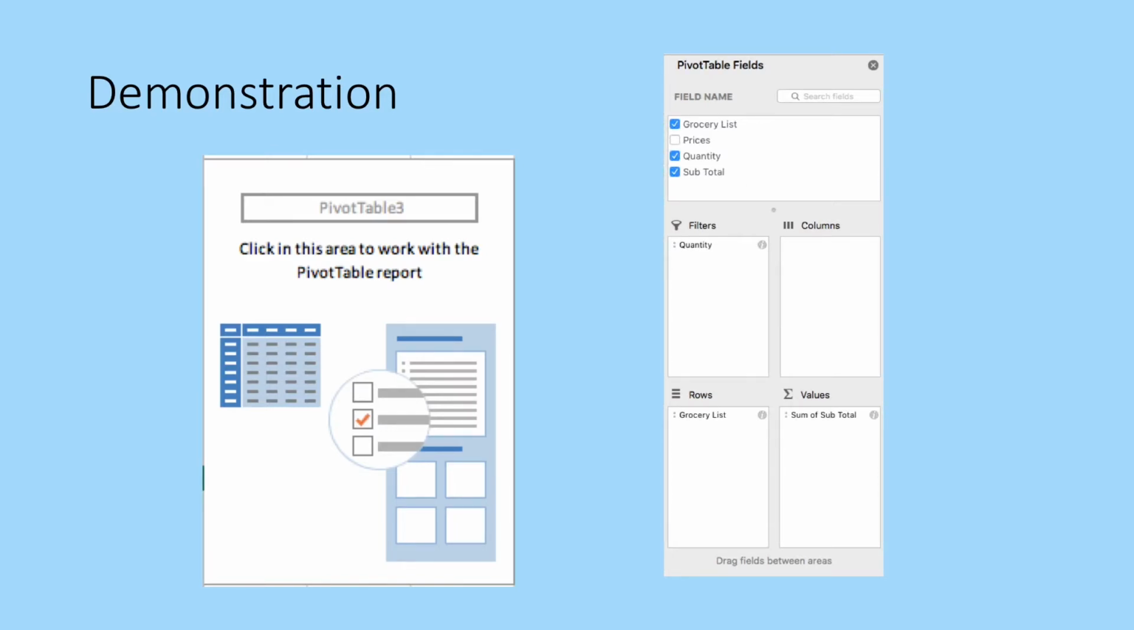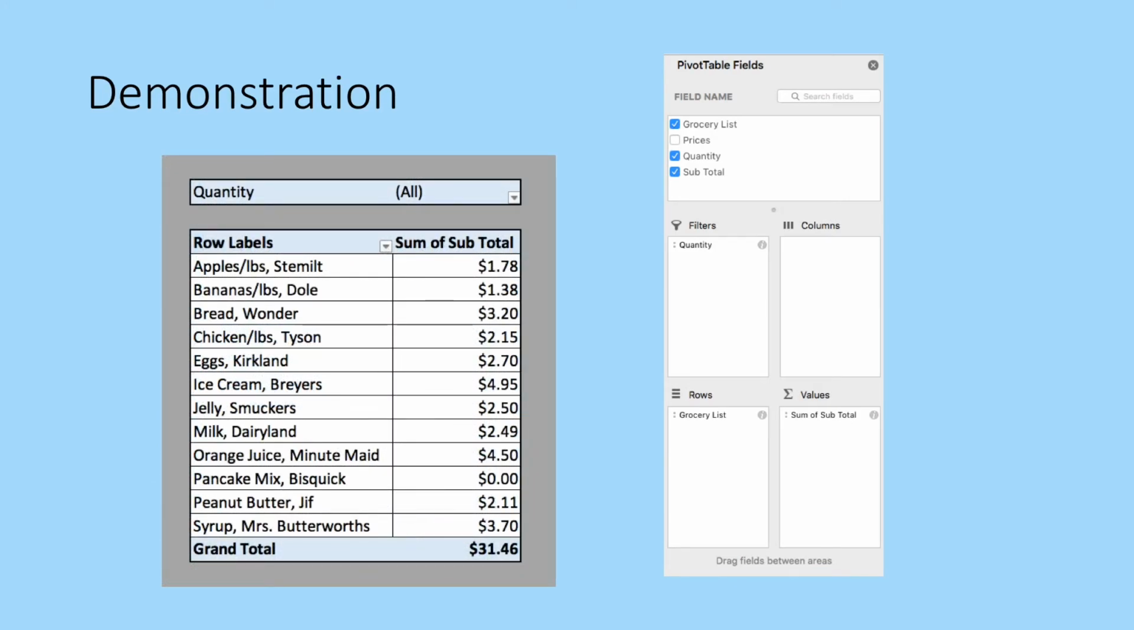I brought it down so that the quantity was in my filters, the grocery list was the rows, and the sum of subtotal was my values. And what did it do? It made this into my chart. Now this is a very, very useful pivot table because it shows me all of my totals and my grand total for this shopping trip, but I can also choose my quantity differences. So basically, if I want to buy one of something or two of something, now I can go into this pull down menu and it will display that information alone.